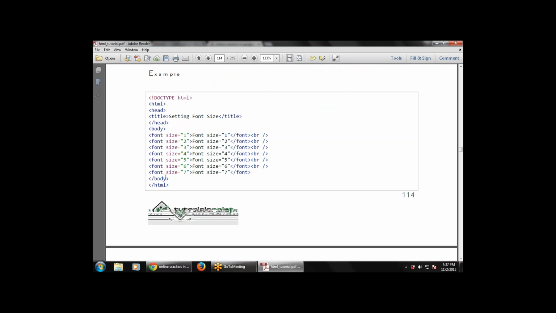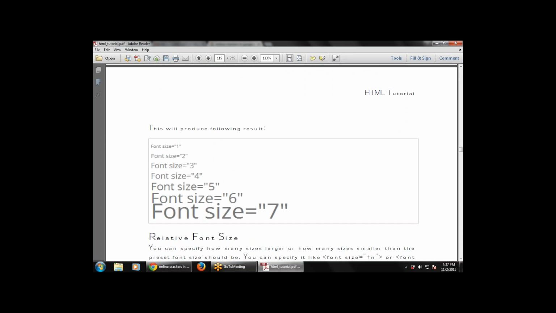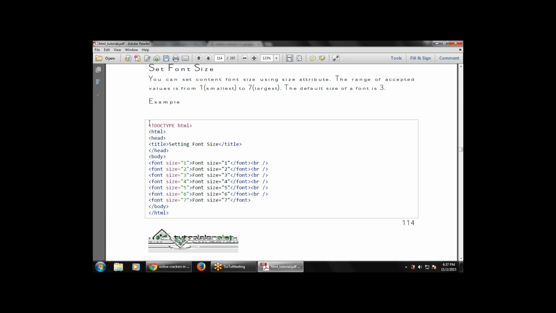Then the body will be closed and the HTML will be closed. So this will produce the following result. What is the result? Font size equals to 1, font size equals to 2, font size equals to 3, font size equals to 4, 5, 6, 7. So these are the 7 font sizes that are available. The content we are giving is like size equals to 1, size equals to 2. Now let's execute this code and see the output. What is the output of execution of this code?